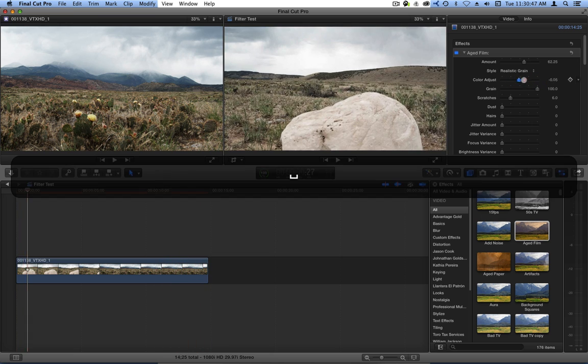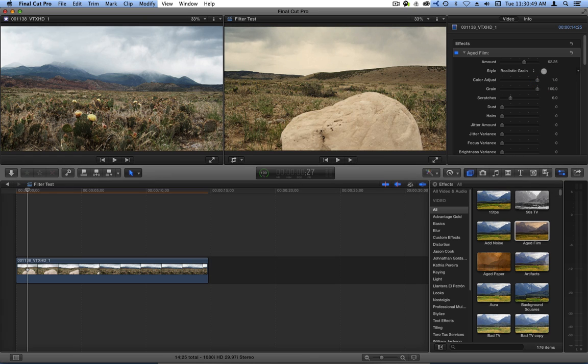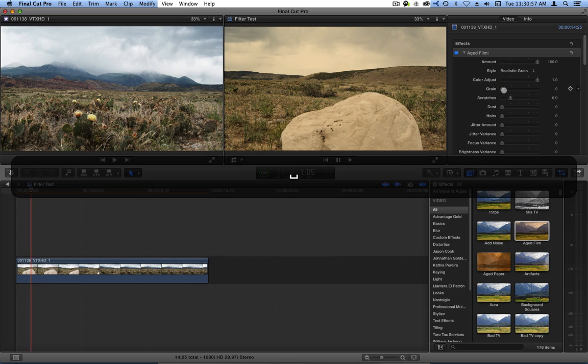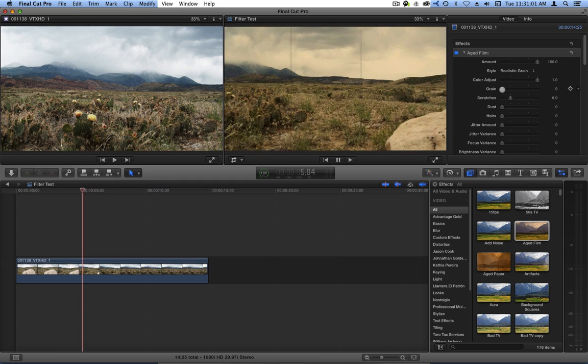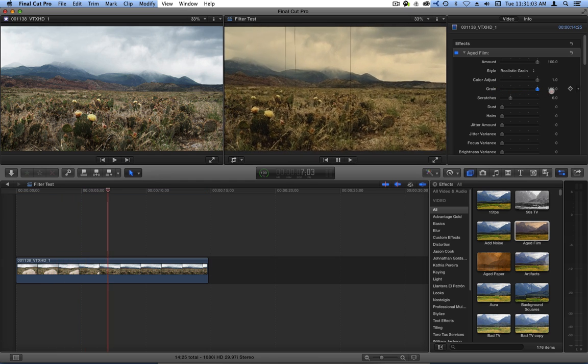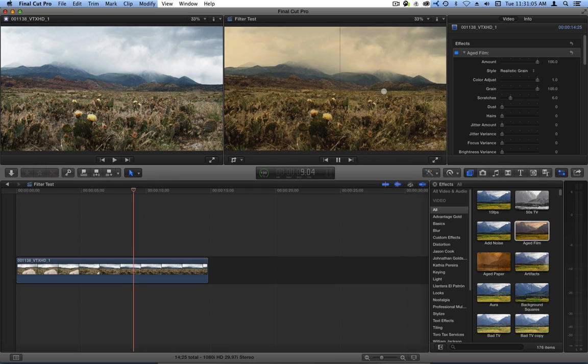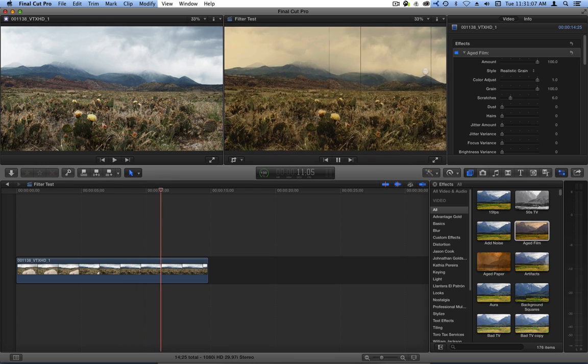Okay. Let's keep it on this so we can see it a little more. Let's keep that amount up too. Grain. Well, that's all the stuff that's in it. If I have the grain low and I turn it up, you should start seeing a little bit of noise in these areas here where it's white.